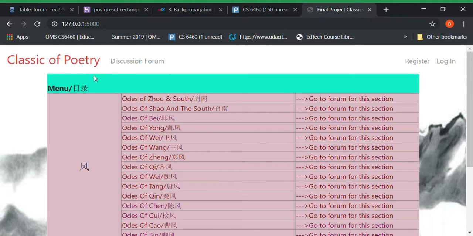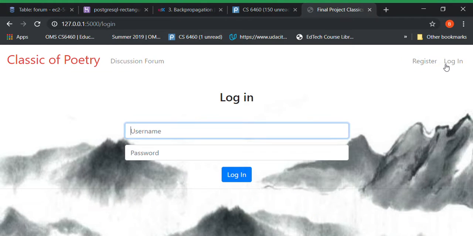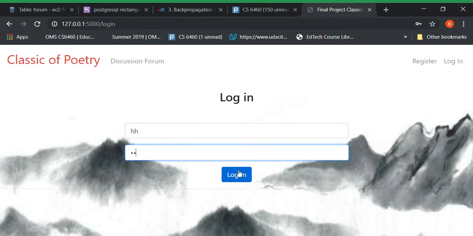The learning platform also consists of a discussion forum. In order to use the discussion forum, you need to register for an account, or you can log in. So now I'm going to log into my account. The name of my account is just HH. I just created it randomly.